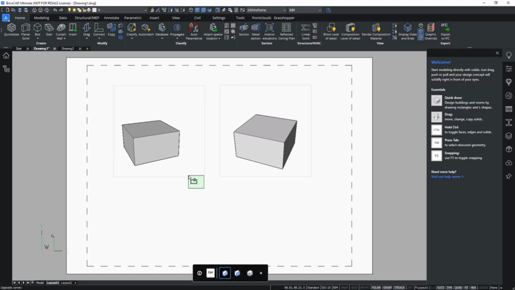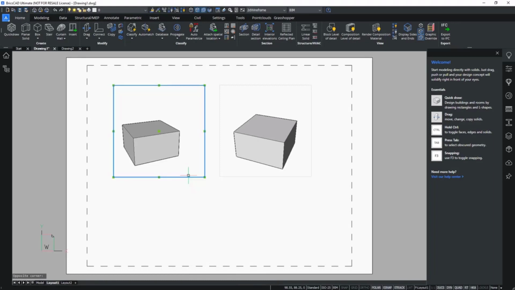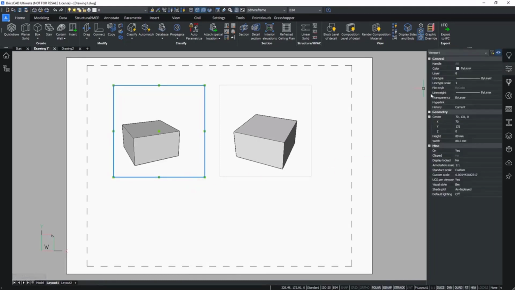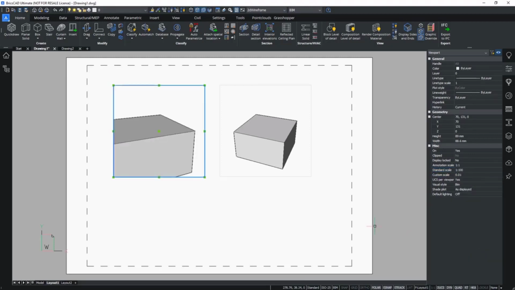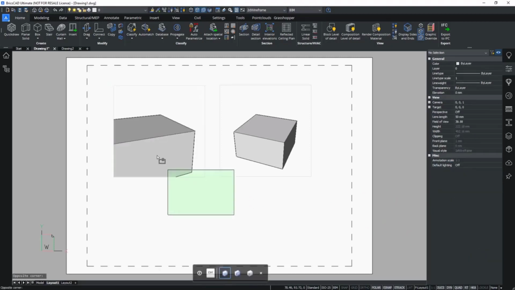Note that the viewport also has a scale. If you go to the properties panel, you will see that now it has a custom scale, but you can always change that scale through the scale list.